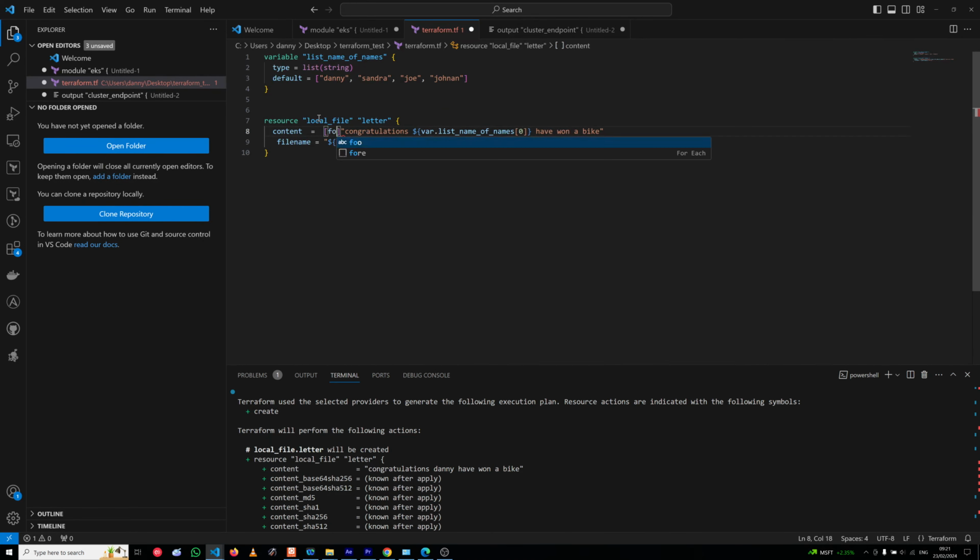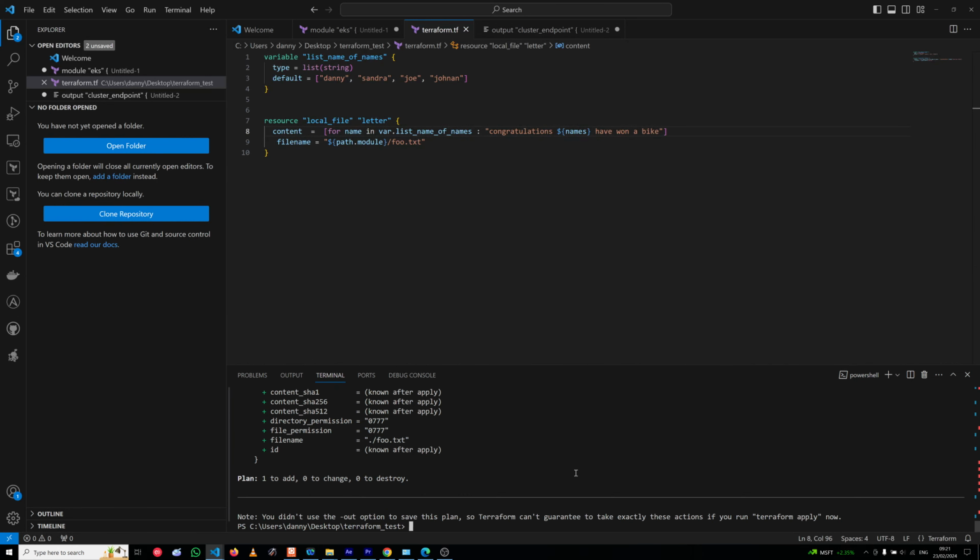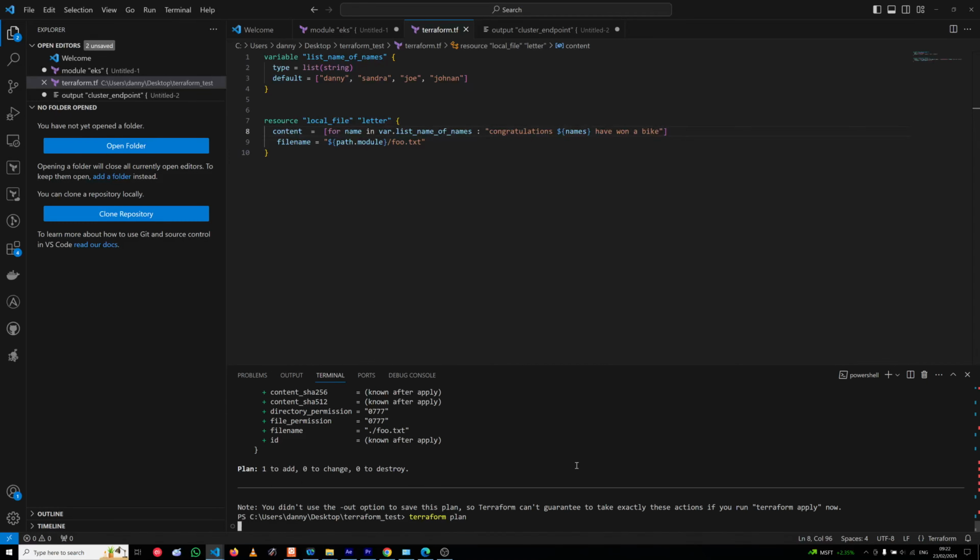So we'll just say for name in var dot list of names. Sorry, names. Let's call that names. So this is what you think: for name in var list of names, you've won a bike. Now that looks perfectly sensible. You'd think, okay, plan that and it should work.